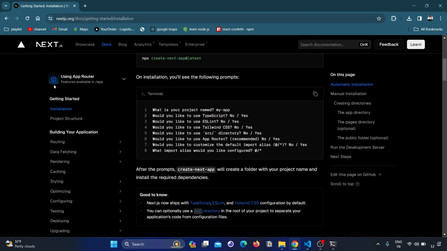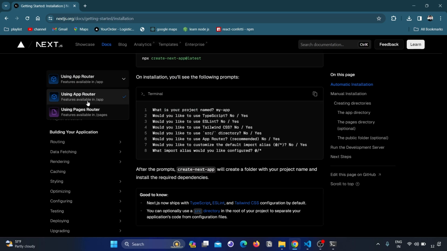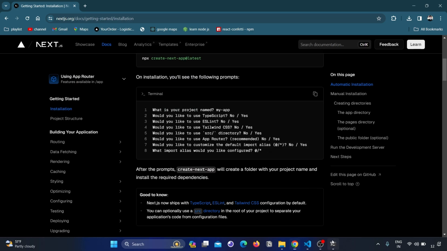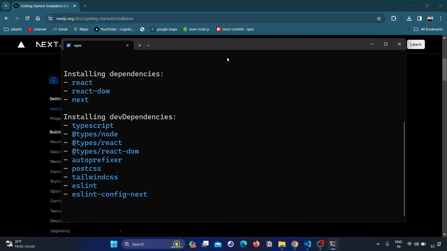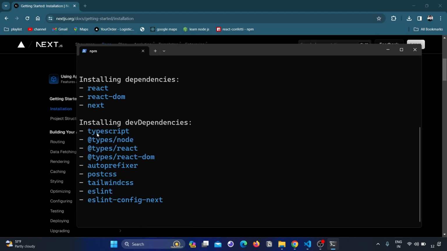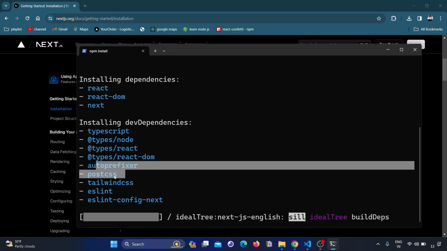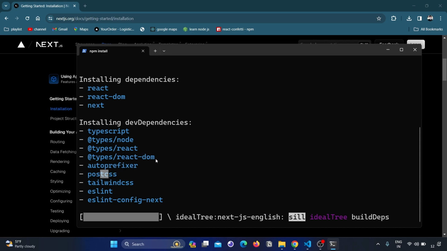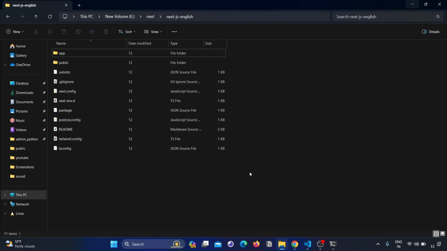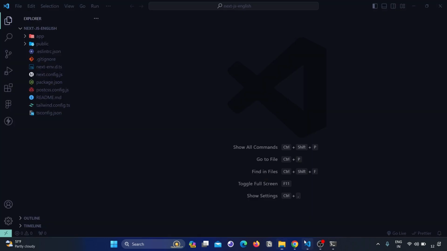There are two types, app router and pages. If you go to the Next.js website, they provide both the app router and pages. Pages is old, but the app router is the latest. Install it, and say no to the last question. It installs dependencies and dev dependencies like React DOM, Next, TypeScript, types/node, Autoprefixer, PostCSS, Tailwind, ESLint, and those dependencies are installed. Now open this folder in VS Code. I've already opened it. It has a full structure with app, public, eslintrc, gitignore, and those files.